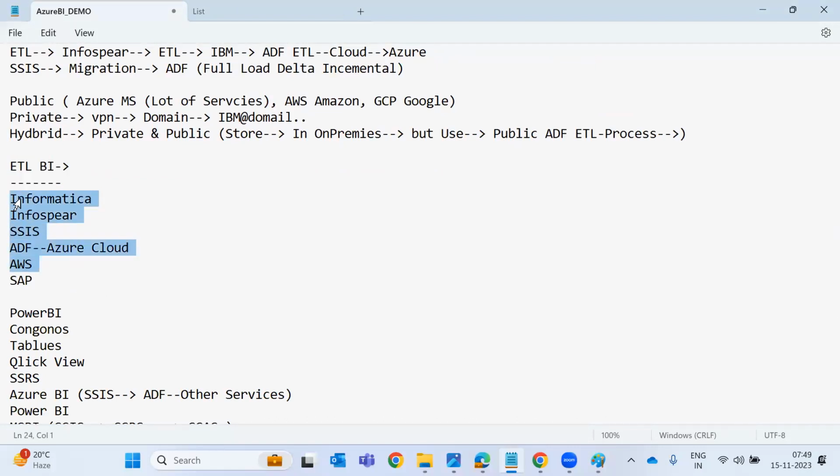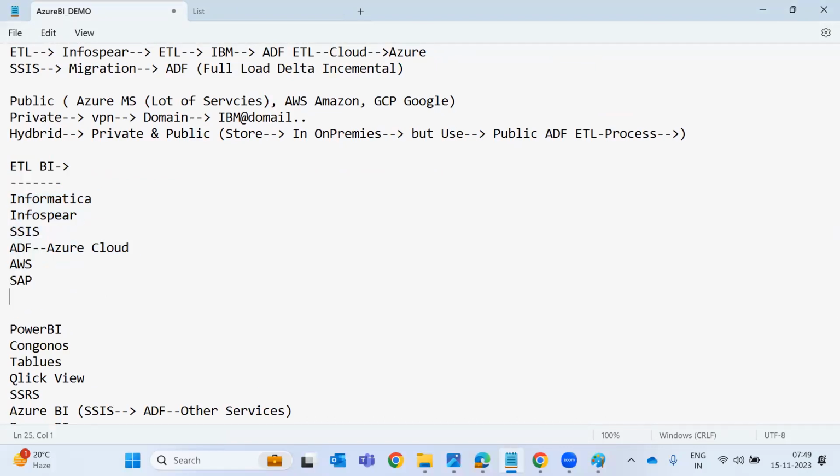Why are people moving to Data Factory? There is a reason behind that. It helps you to process any format of data: structured, semi-structured, unstructured. Now, people who are from Informatica, InfoSphere, SSIS, and other tools, please tell me, can you process semi-structured data or unstructured data in your tools?